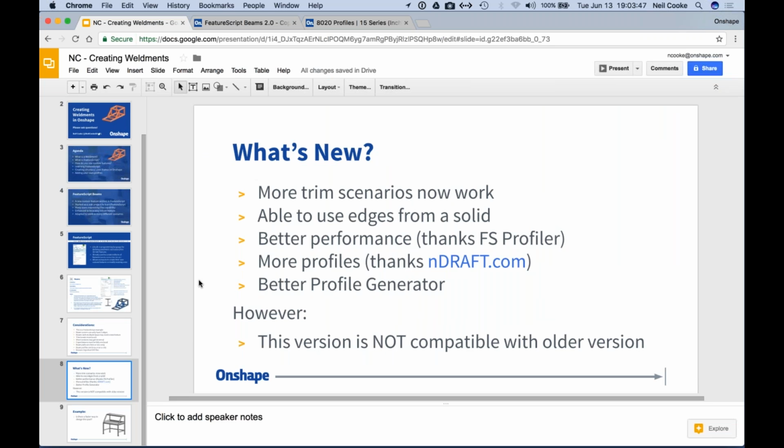I would say it is a new version. There's nothing wrong with the old version other than the fact that there are some trimming issues and it can't use solid edges. But the new version is in there on the website if you want to link to it. Like I say, if the profiles are there, if we get round to actually adding them all, then there's no actual reason for you to make your own copy of this feature. And at some point in the future, there will be a native weldment feature anyway.